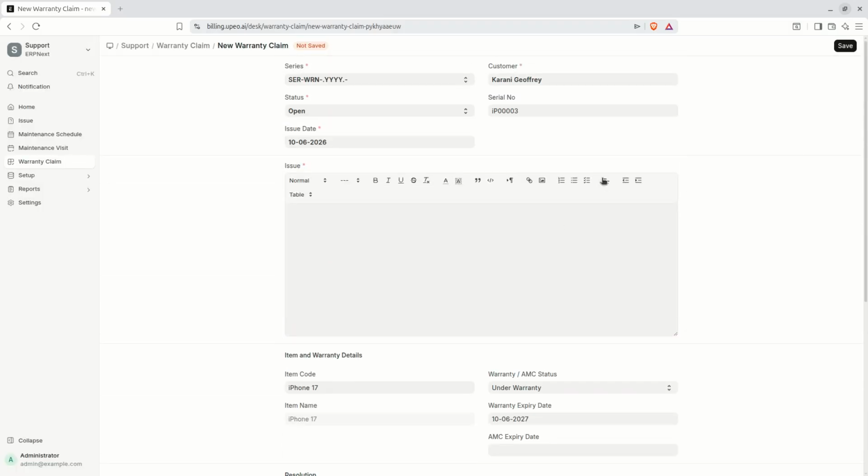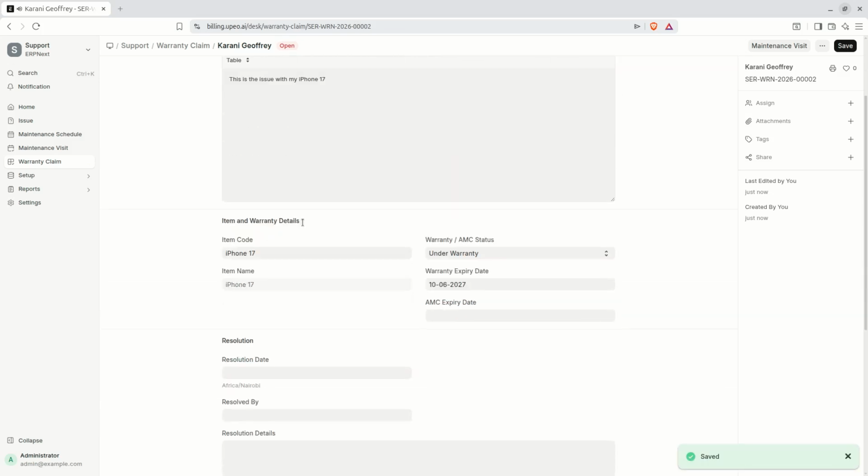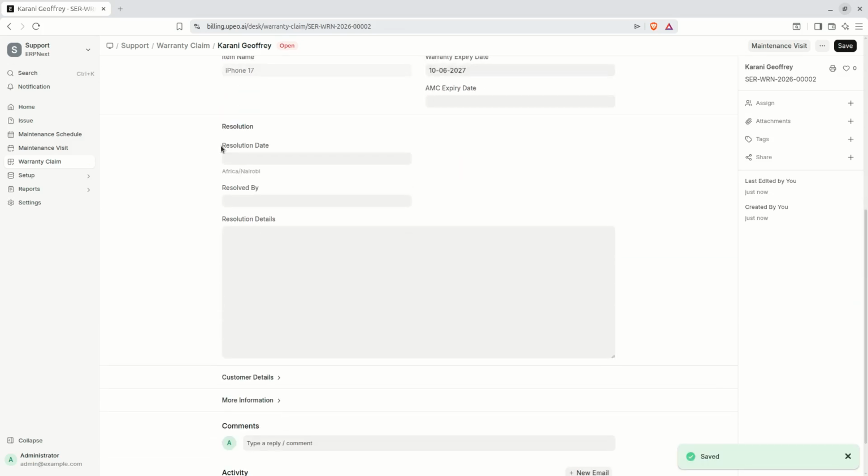I forgot to put an issue. We can say this is the issue with my iPhone 17. So you describe the issue that the customer has said is with the phone there, and then you go ahead and save. When you save, then when that thing is resolved, you're going to come here and put a resolution date, who resolved it, and then here the resolution details. And that is it. You will have sorted that, and that is the complete workflow. And thank you so much for watching.